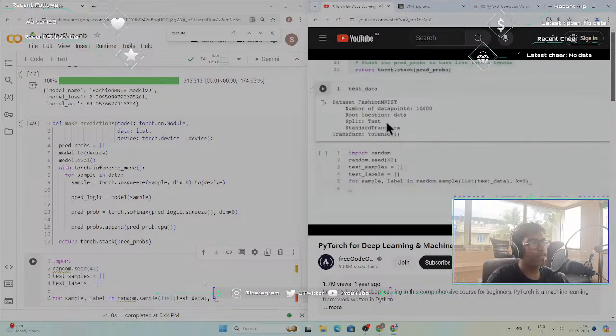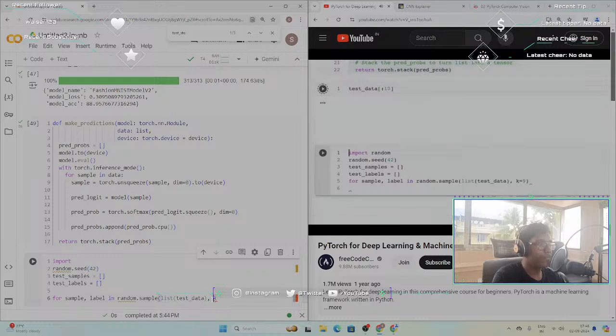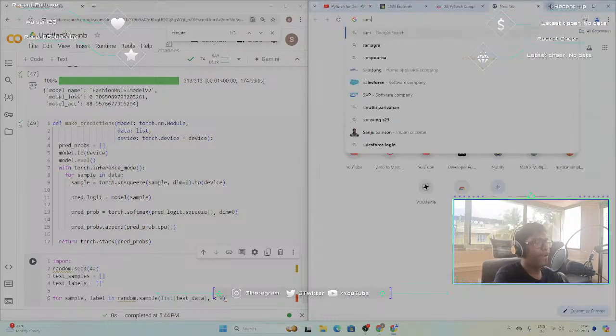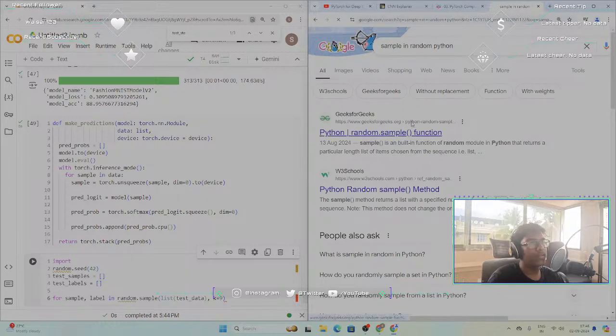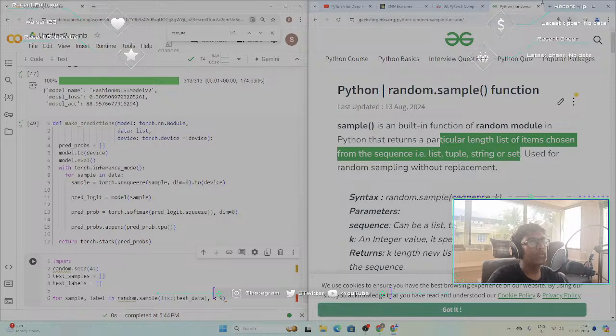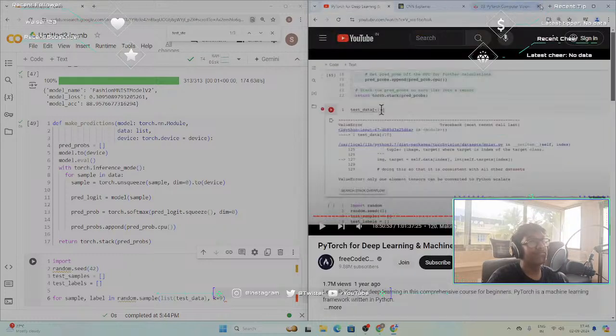Which is our data set, not converted into a data loader yet. And then if we wanted to get the first 10 samples, can we do that? Only one element tensors can be converted into Python scalar. So what is sample? Sample in random Python returns a particular length list of items chosen from the sequence. That's a neat method. I didn't know.